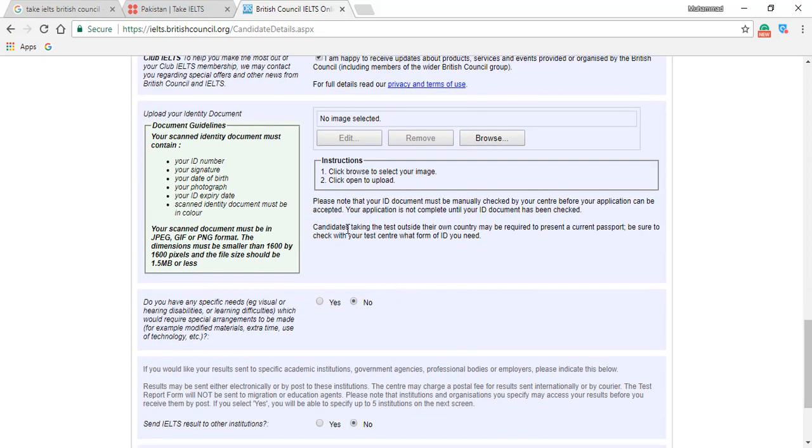Now it is time to upload your identity document. So here are the requirements or guidelines that your identity document must meet. It must contain your ID number, signature, date of birth, your photograph, and the expiry date of the document. It must be in color. It must be in JPEG, GIF, or PNG format, and these are the pixel specifications and size limitations.